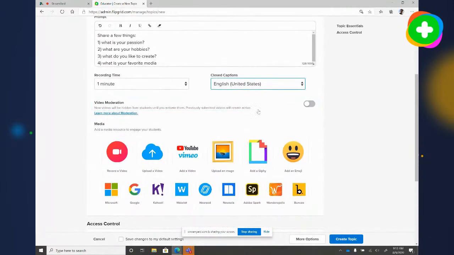And then we have moderation. And what this means is, true to the word, moderating means that you as the educator will review videos before your scholars can see them. So students will be able to submit a video, but then they won't be able to see anyone's videos until you actually go in and approve the video. So we'll toggle it on for now.